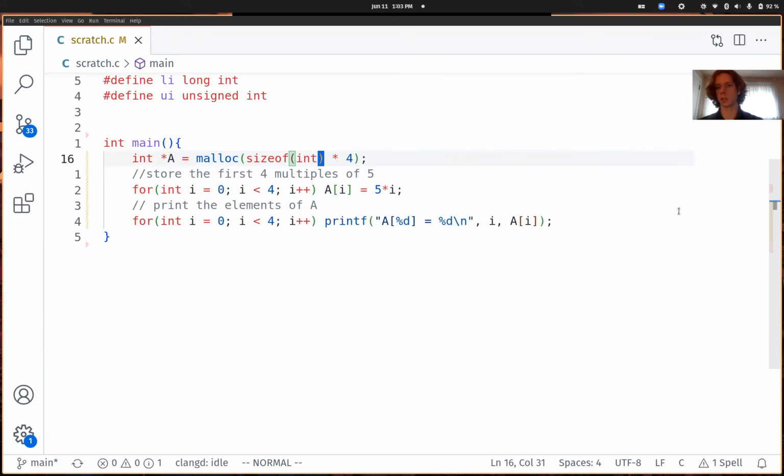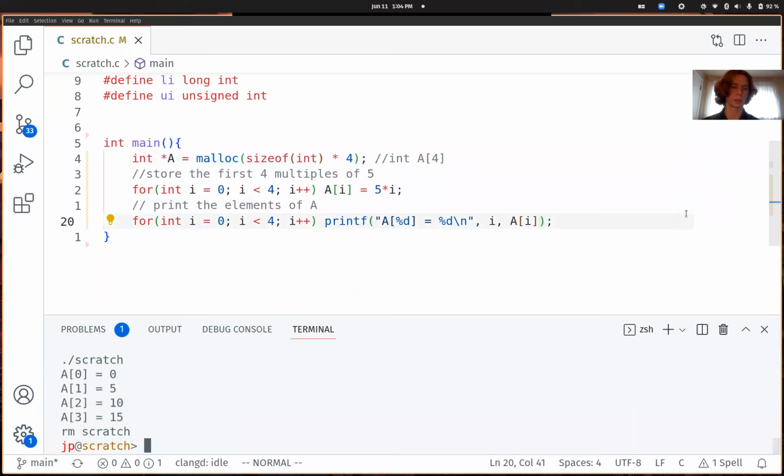So this is basically equivalent to int a sub 4. We have enough space for 4 integers. So we want to store, say, the first 4 multiples of 5. That's what we're doing here. i is the index into our array, so from 0 to 4, a sub i equals 5 times i, and then we can print the elements. This is really just to prove that it works, right? a sub 0 equals 0, a sub 1 equals 5, a sub 2 equals 10, a sub 3 equals 15. And if we went further and further, we would have a sub i equals 5 times i.